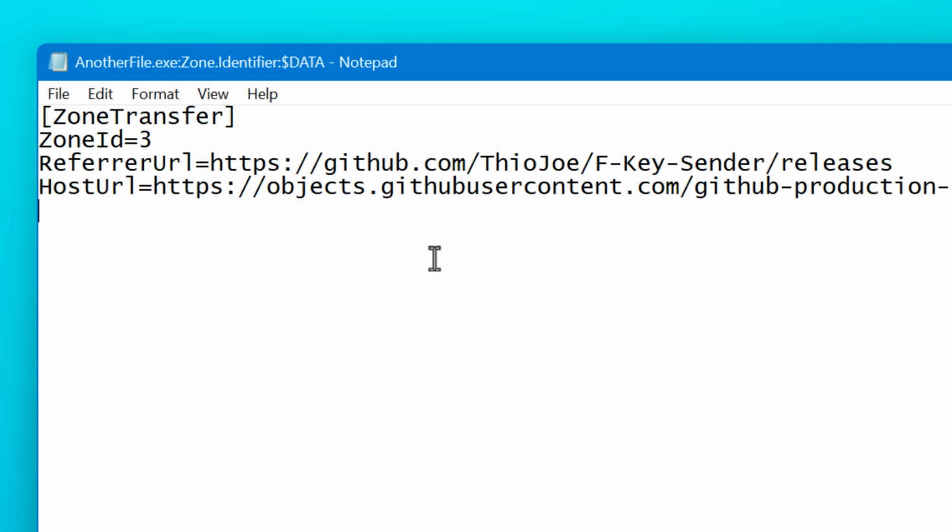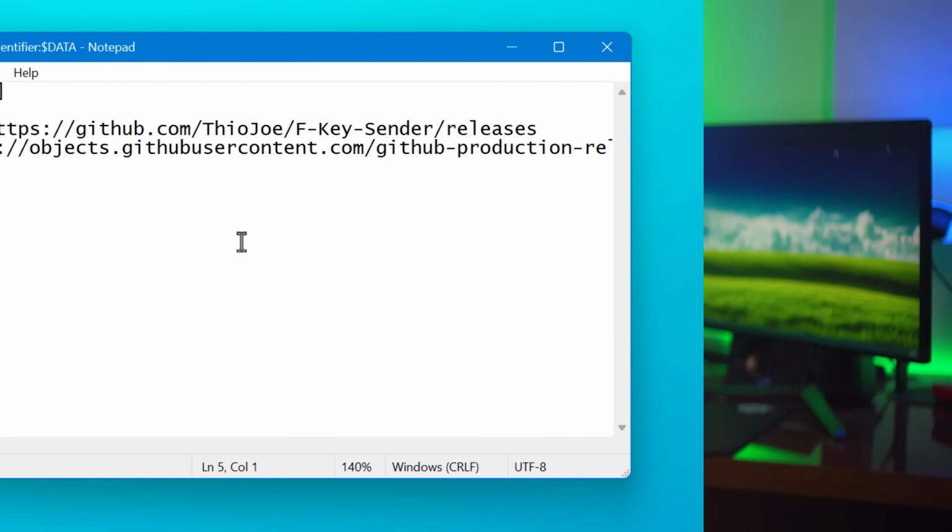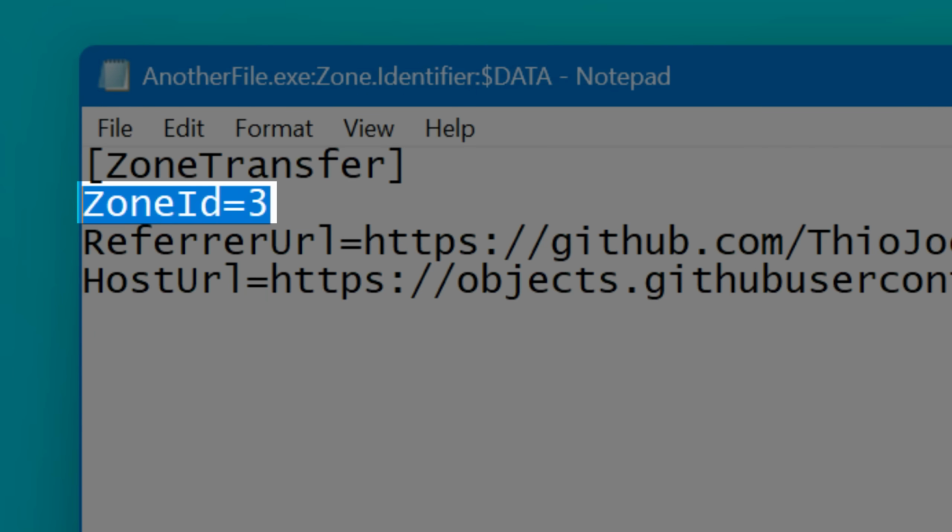And this gives antiviruses more data to determine whether to trust a file or not. So maybe if Windows doesn't recognize some file, but it comes from a website known to be malicious, it knows for sure to block it anyway. Now, the zone ID is pretty interesting, though you'll basically only ever see a value of 3.